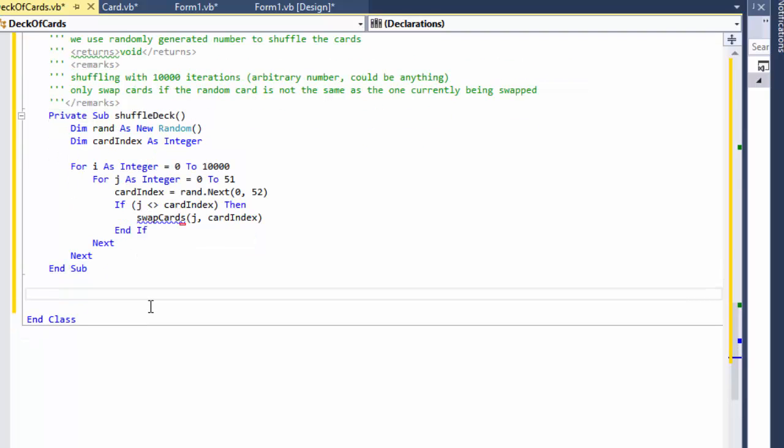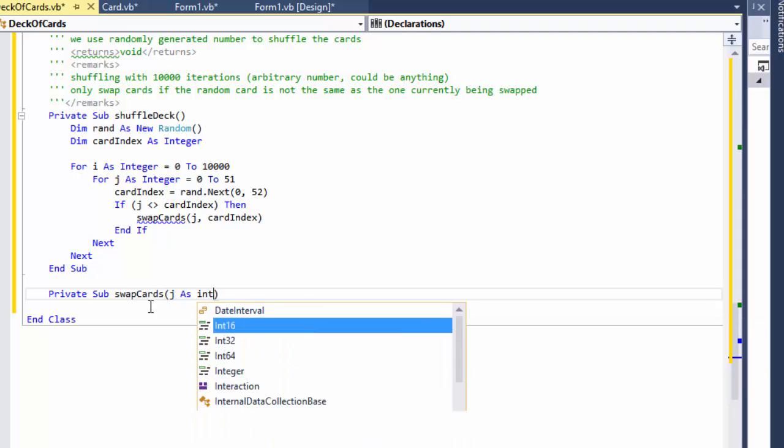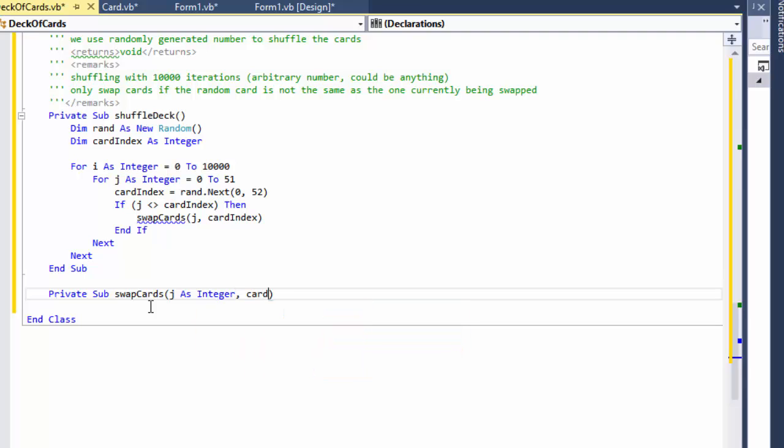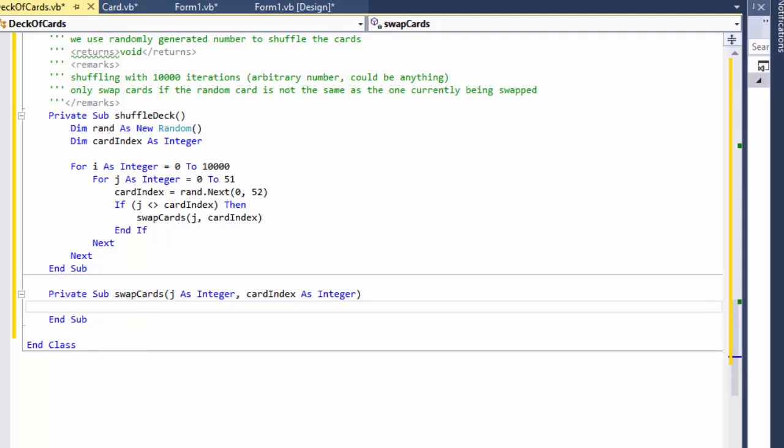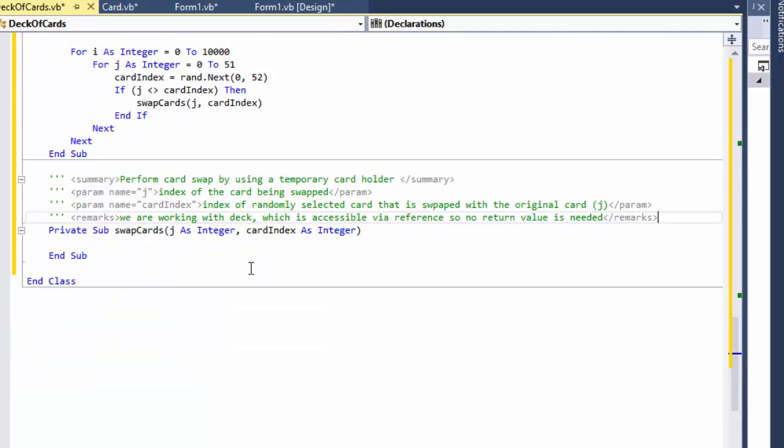So over here we will do a private sub swap cards, and it expects the J as integer and card index as integer. So these are the two cards that we are going to swap. Again, it doesn't return anything because we are still dealing with the same array. So let me paste the comments.